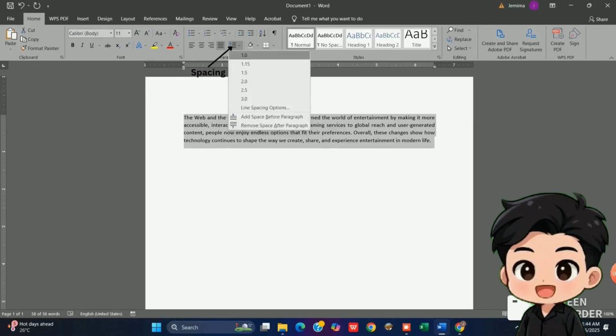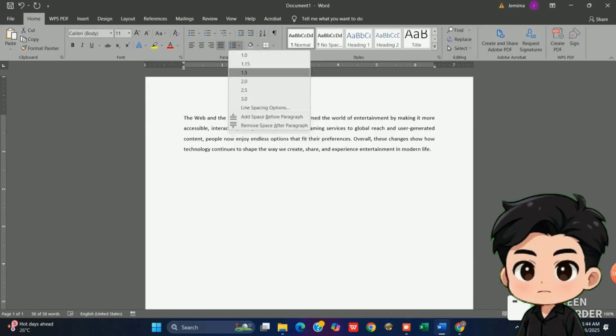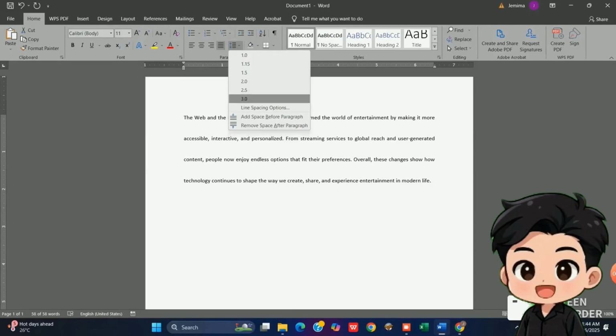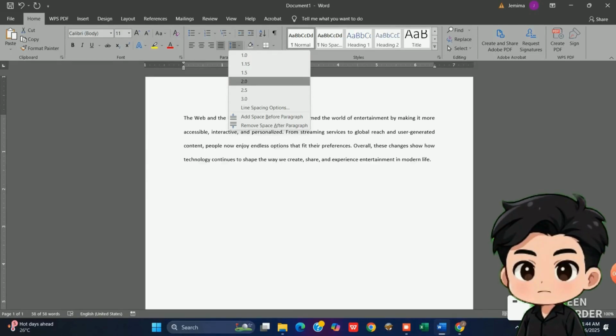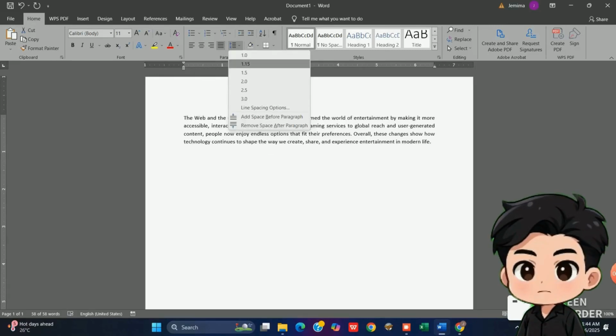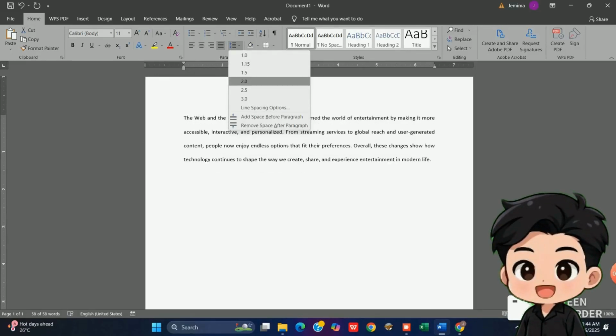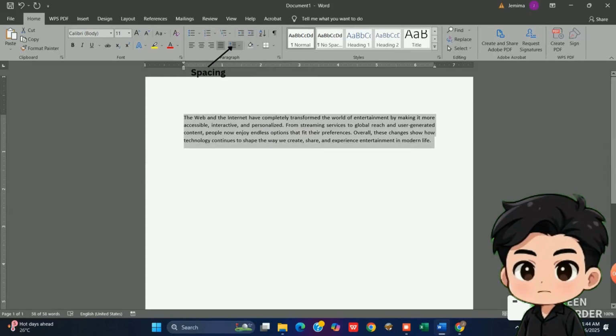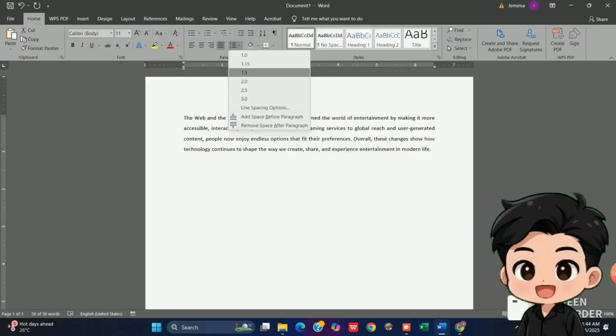Let's talk about line spacing. This feature controls the space between lines of text. You can use single spacing for more compact text or double spacing to make it easier to read. Adjusting spacing is important for formatting formal papers or any projects.